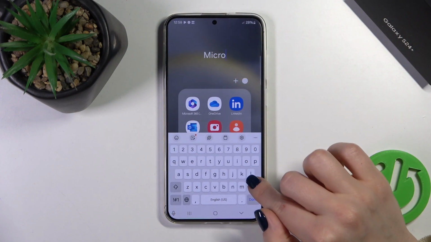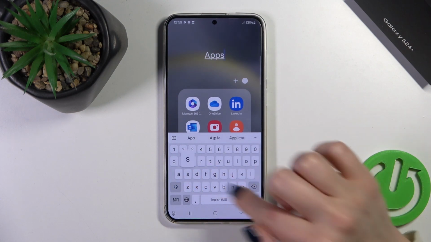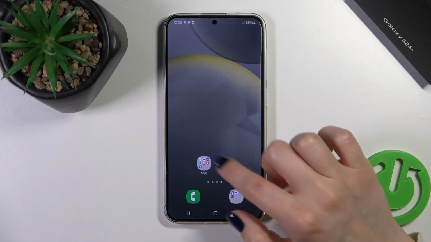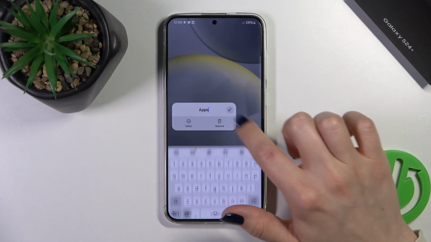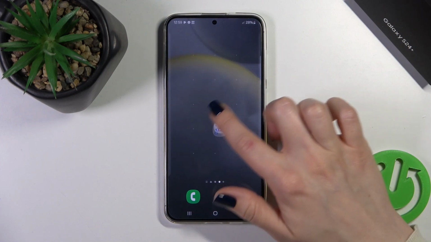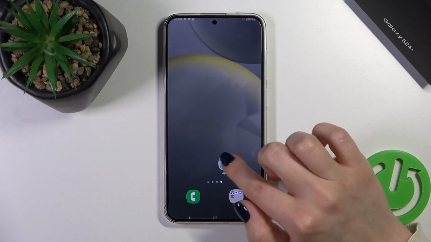Just tap once on the name and enter the new one, for example, the apps. You could also rename it another way. Just hold the folder and tap this edit icon. If you wanna move the folder on the screen or between the screens, hold and drag it.